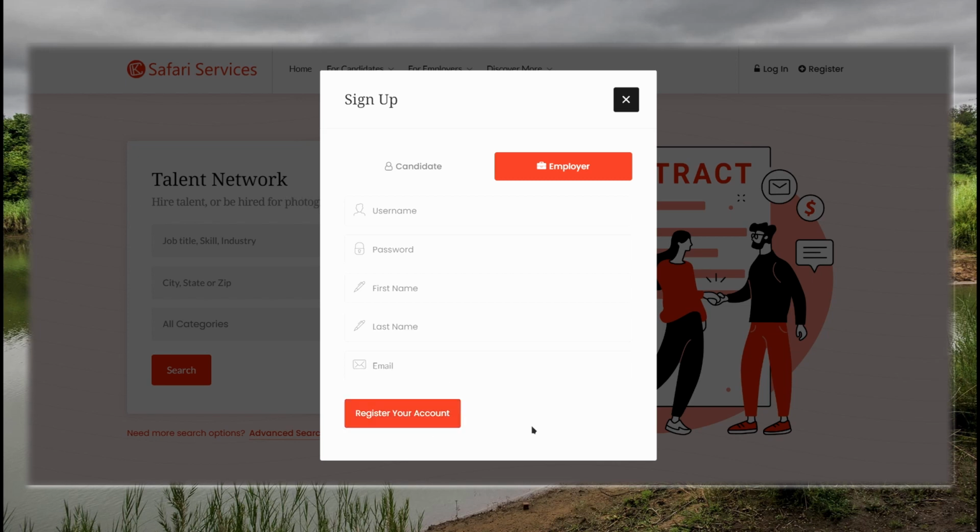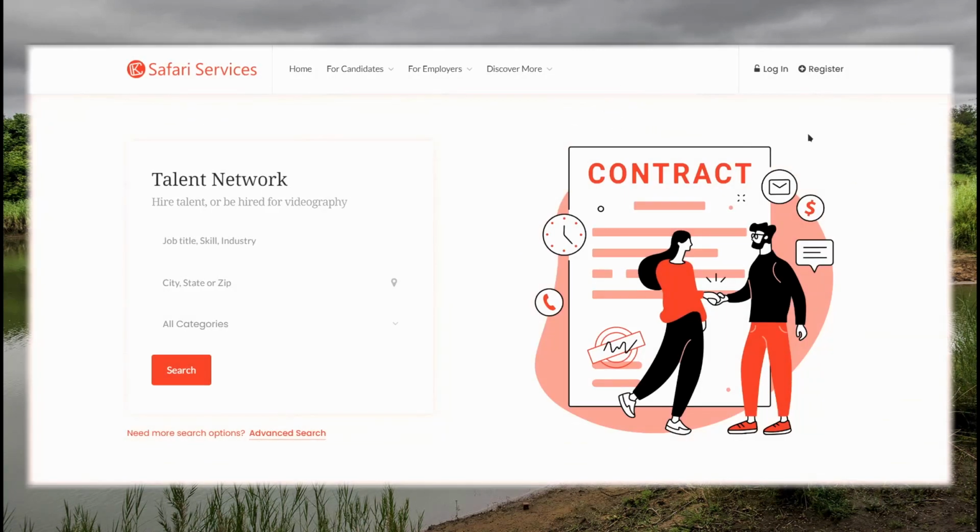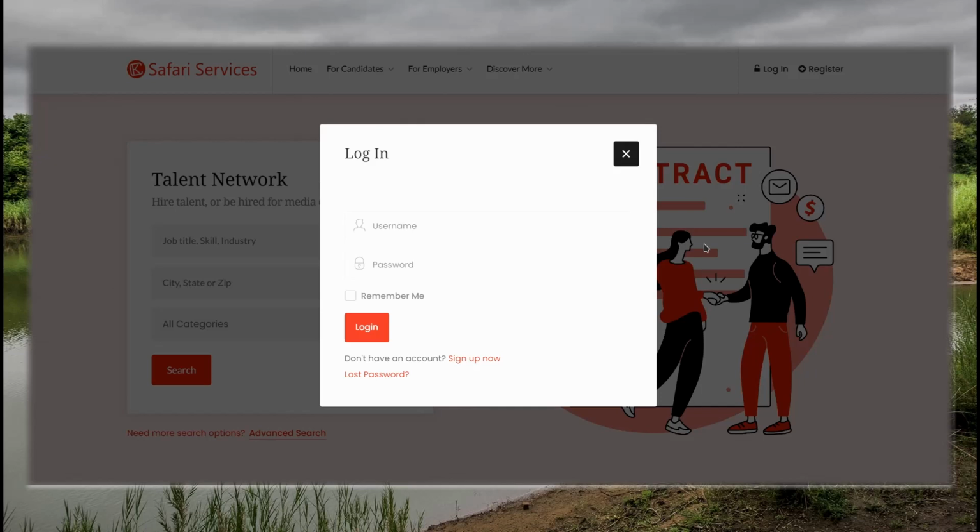You will receive an email with further instructions on how to verify your created account. Once you've done that, you can come back to the website or click the link in your email and hit login. Here, simply add your username and your password as you've created it when you created your account. And hit remember me to stay logged in and hit login.